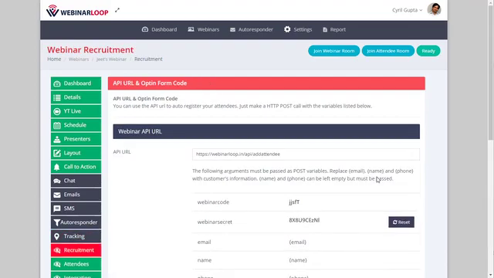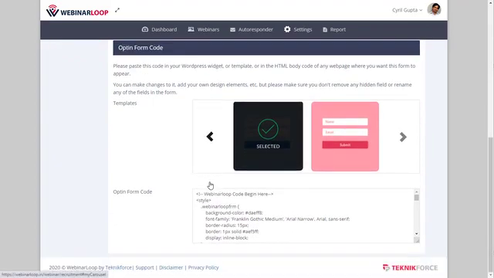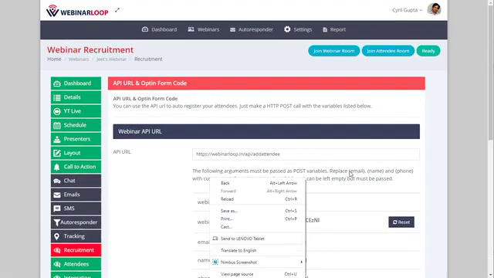WebinarLoop also supports API-based recruitment. So if you're trying to recruit someone using an API or using a third-party app, you can do so. Or you can embed a WebinarLoop form on your blog or any website you want. And that is very easy through the recruitment section.